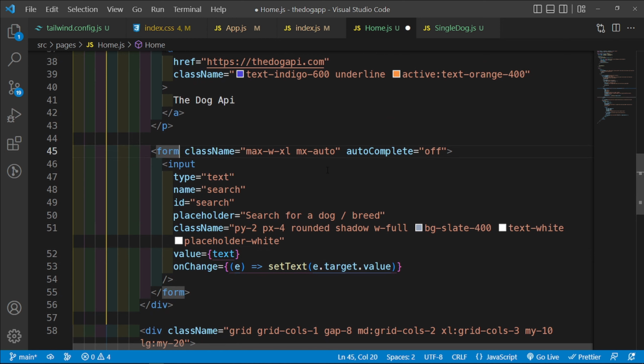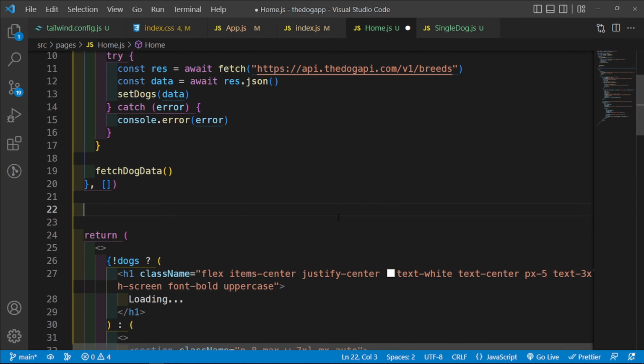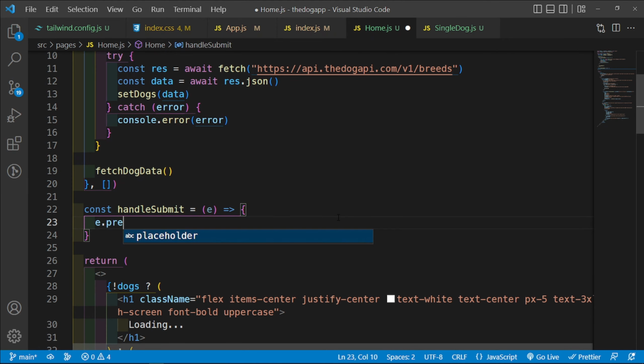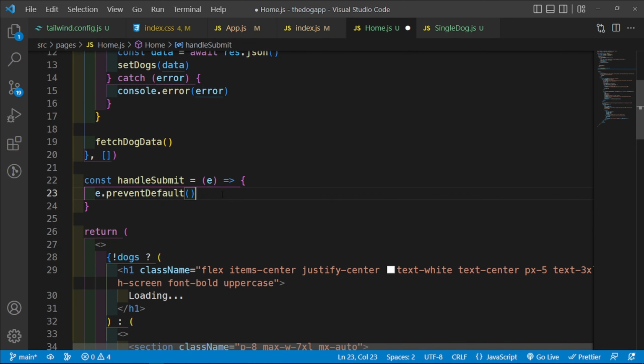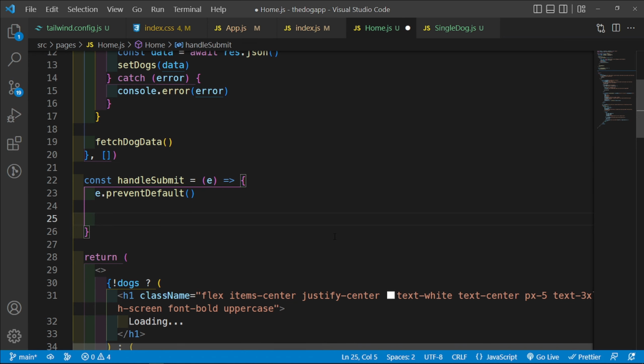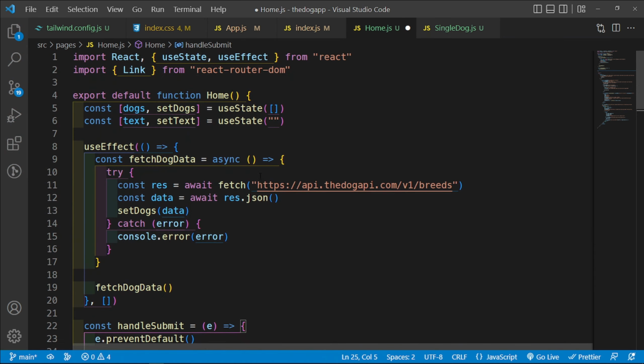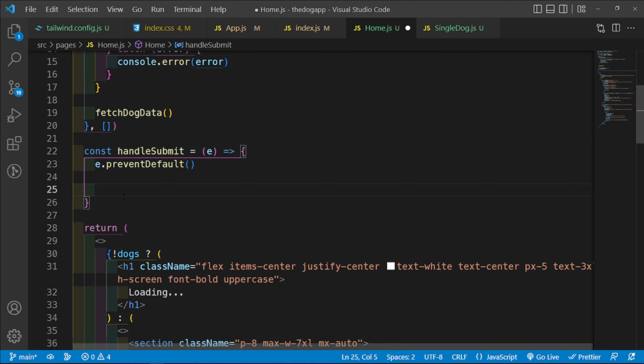And then inside the form, let's have an on submit handler called handle submit. Let's create this function below and say const handle submit is equal to access the synthetic event of e, and then call e.preventDefault, meaning it's going to prevent the default behavior of the form reloading the page when you submit it. And then we also want to call another function which is going to call this API depending on the text that you type in, and I'm going to call this function search for dog. Then let's create this function above this.